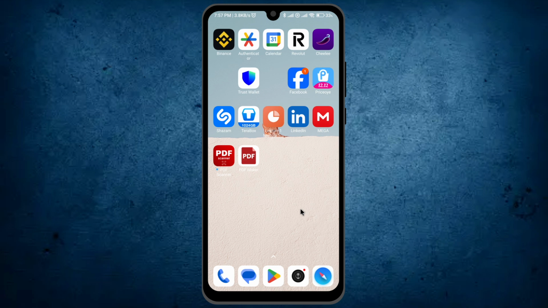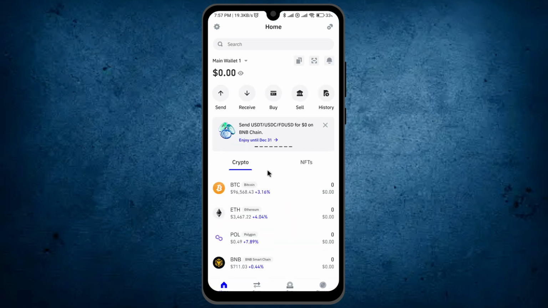Hi guys, today I will explain how to delete a wallet in Trust Wallet. This process is really simple, and the first thing is to open your application. Once it is open, this is the home page of my Trust Wallet application.